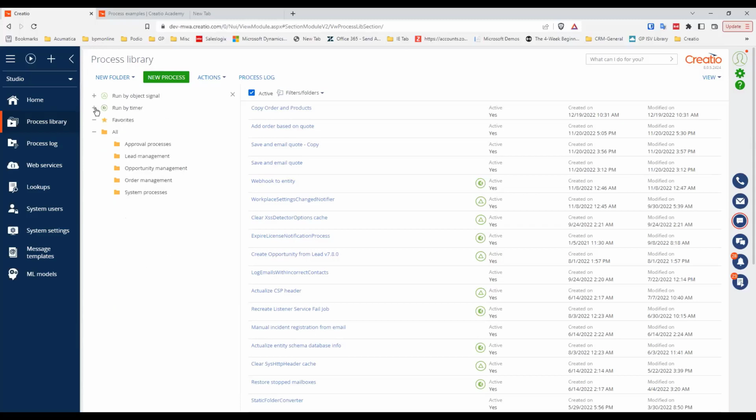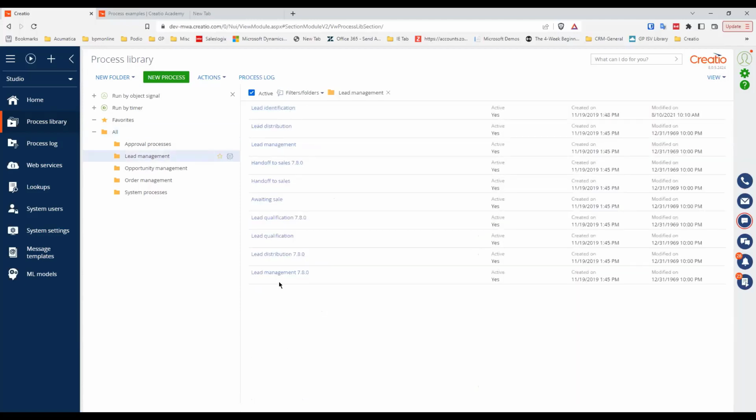And the last one is your good old all folder. And then you can make folders in there, either dynamic or static, and use this to group your processes, so you can easily come in here to leads and say, hey, these are all the processes that have to do with lead management. So just ways to group your processes and make it easier to find them.